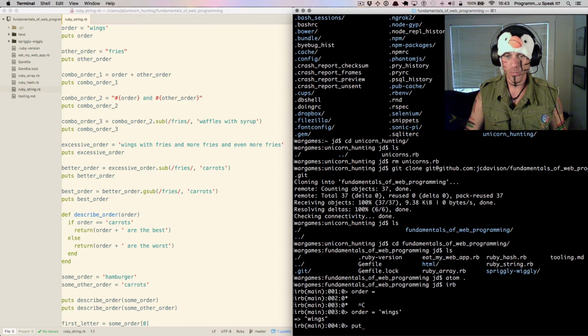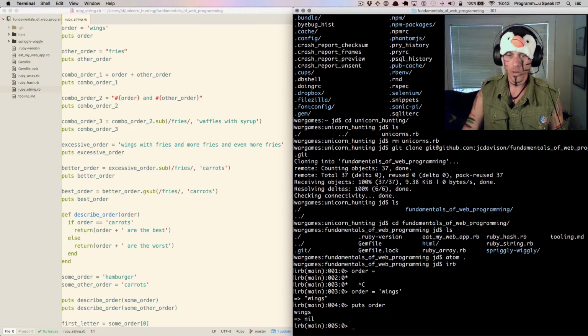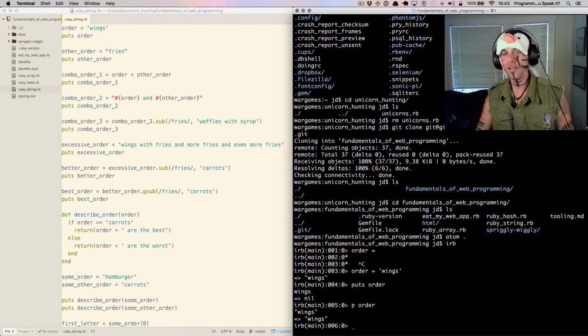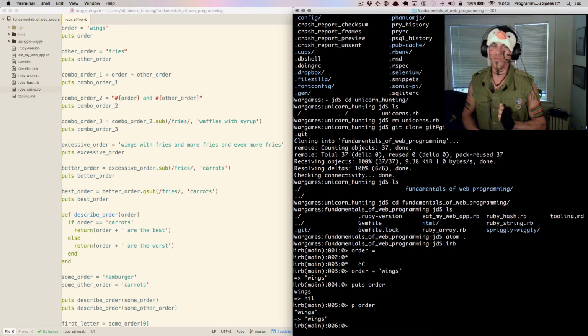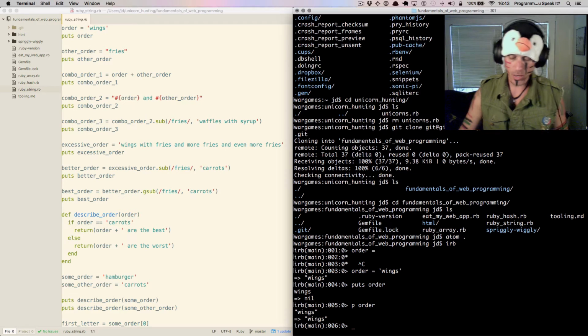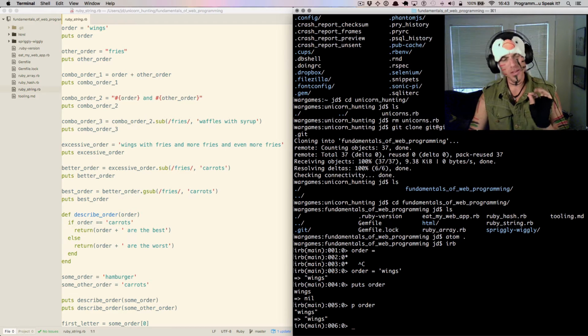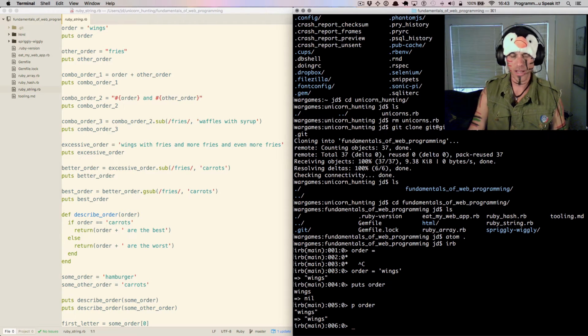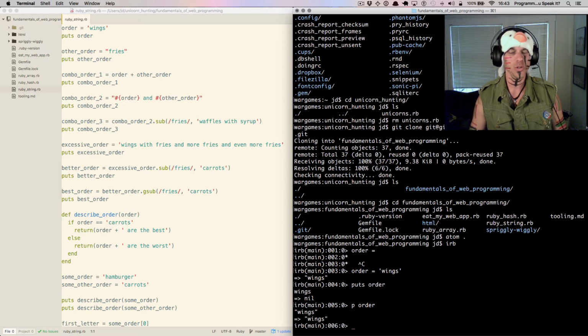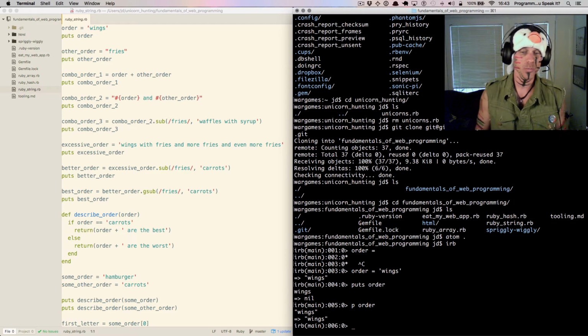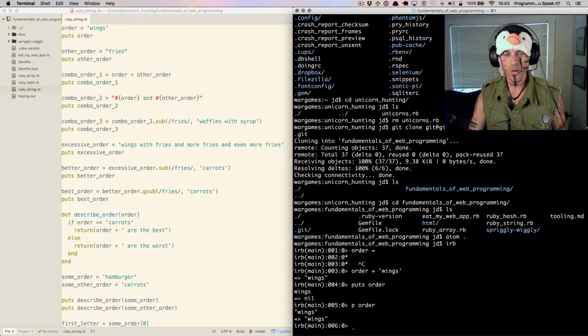Boom. We could do something like puts order. We get wings. Very interestingly, if we did P order, we also get wings, but it has a different return value, which is a topic I'm not going to cover in this moment, but is monumentally important to understand. At a future point in time, maybe I'll record a rap about the difference between puts and P, and about how weird and complicated it can be to understand it.